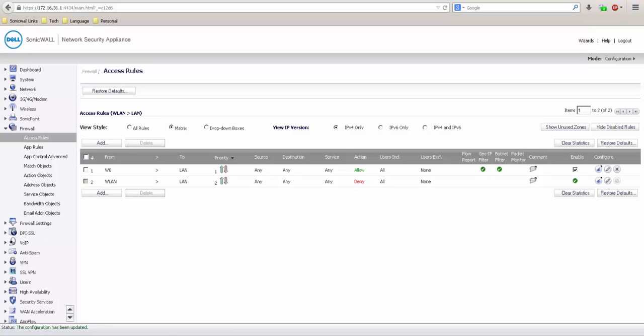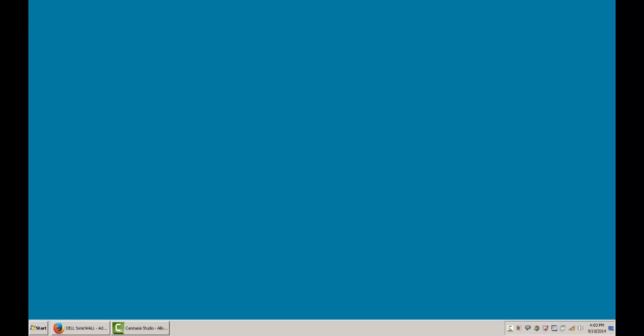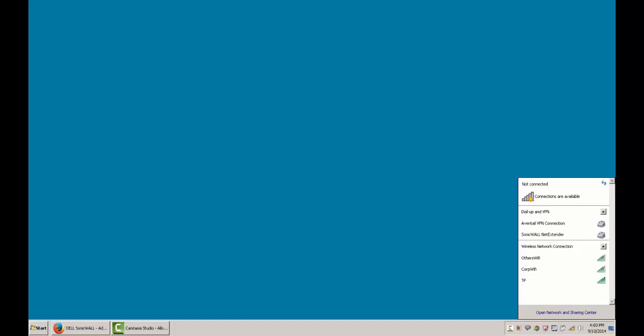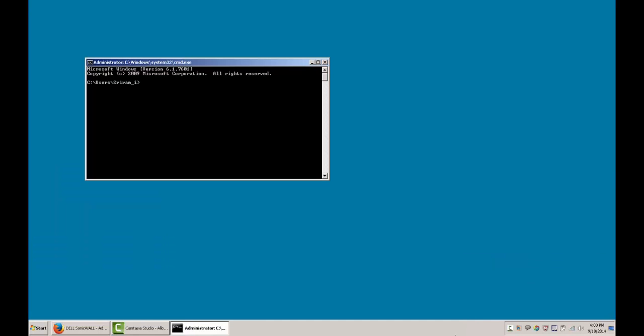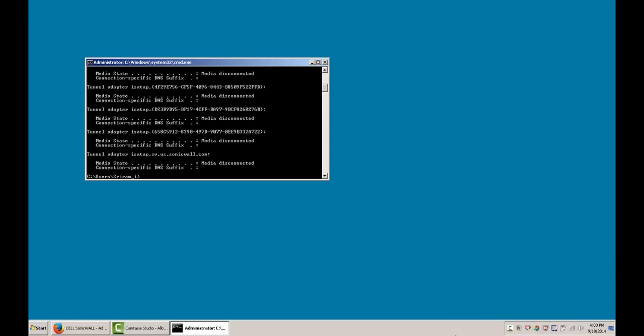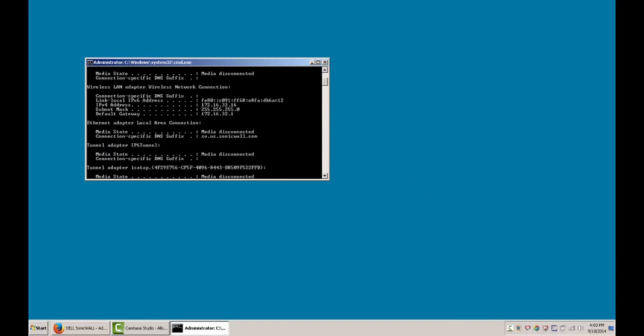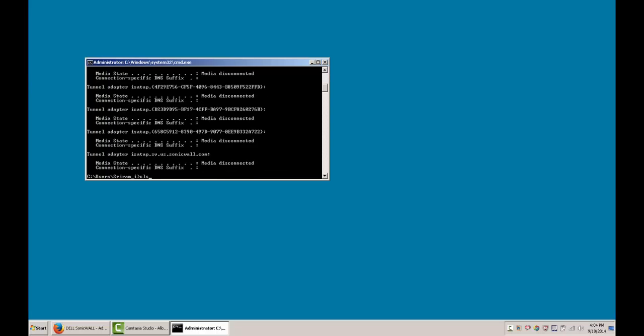Let us now test our rule. I am on a Windows host. I'm able to see the SSIDs, Corp Wi-Fi and Others Wi-Fi. I first connect to Others Wi-Fi. In the command prompt, let us verify the IP address obtained for this profile. I have got an IP address in the 172.16.32 subnet, which is the W0V110 virtual interface.